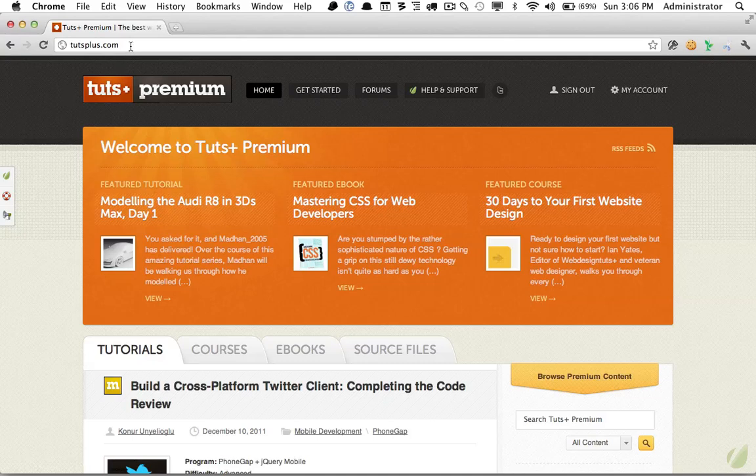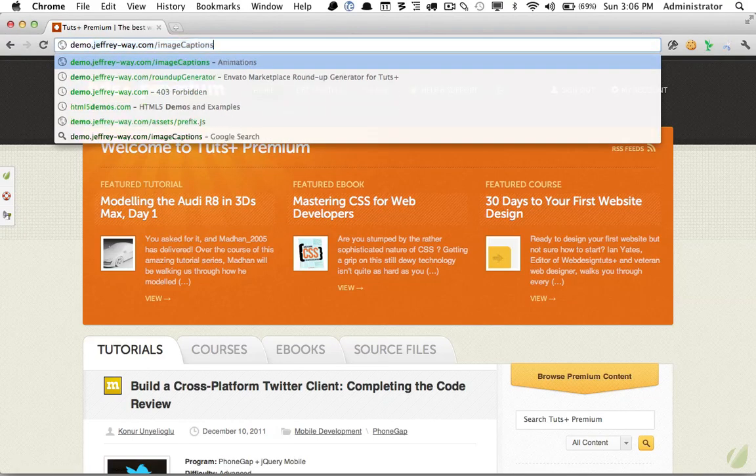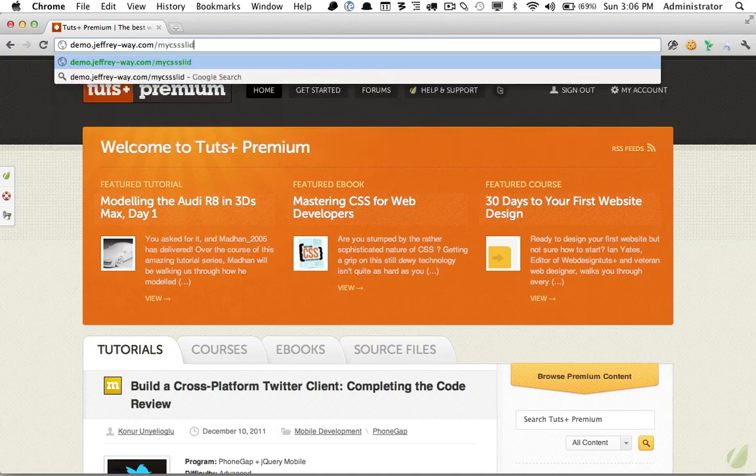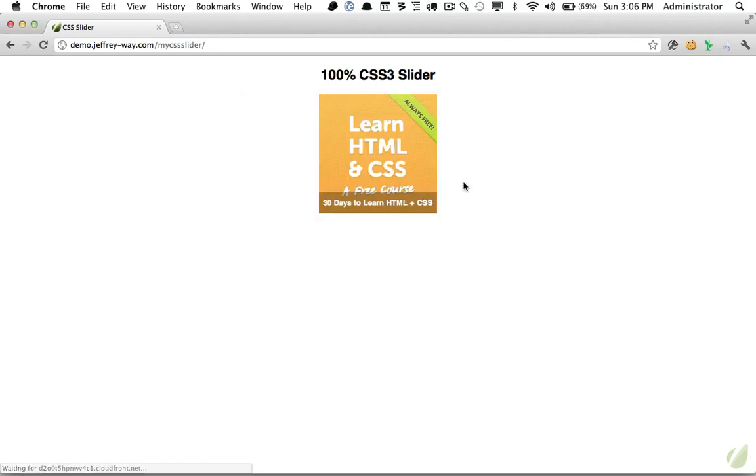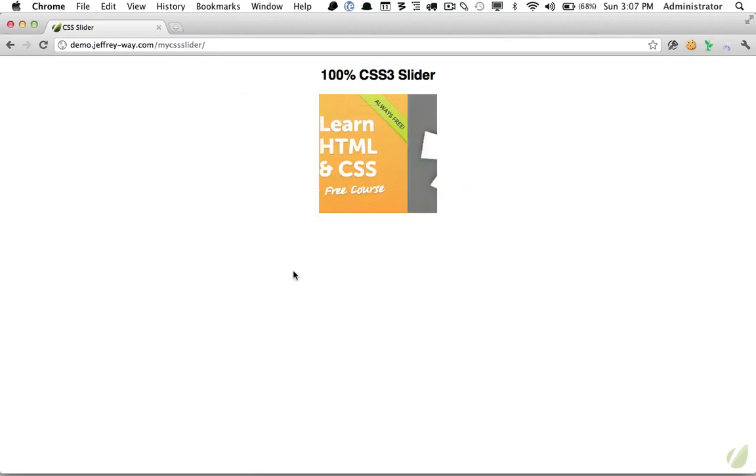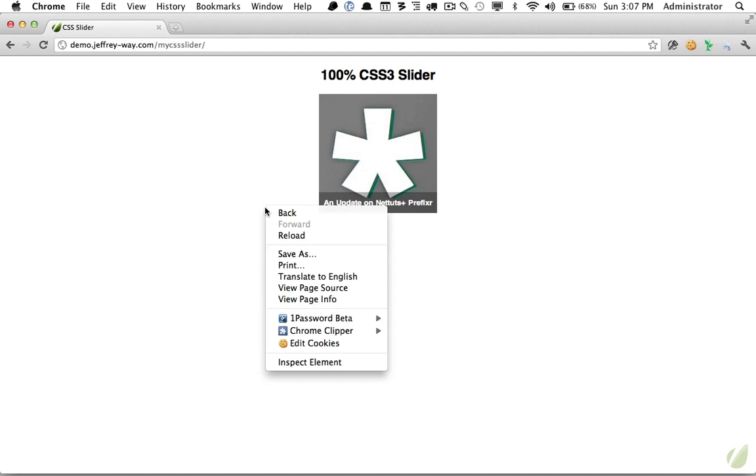I will now browse to that folder, and I called it demo.jeffrey-way.com, and we called it My CSS Slider. And there we are, our script is executed, it simply did an alert, but now it's working great. So let's view the source and make sure that everything went as expected.